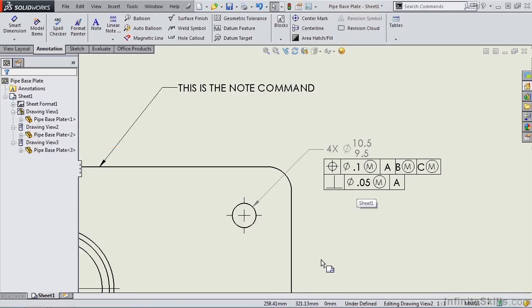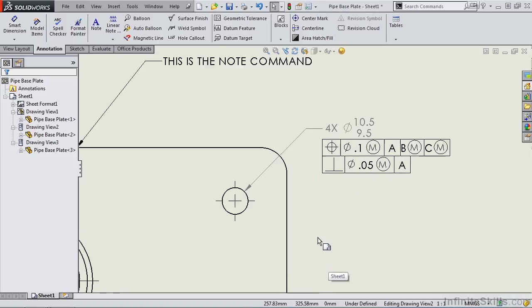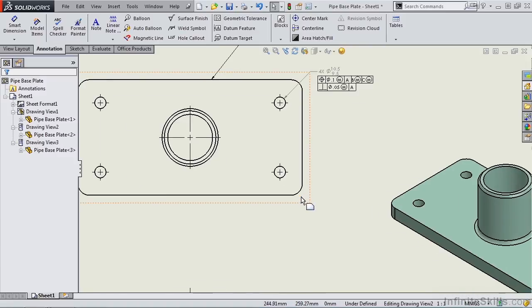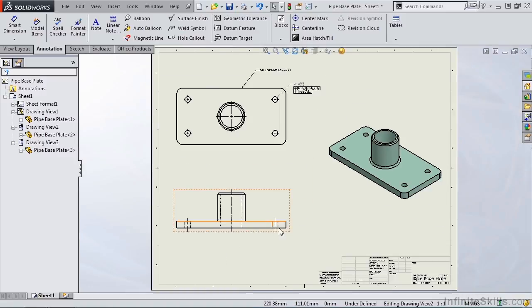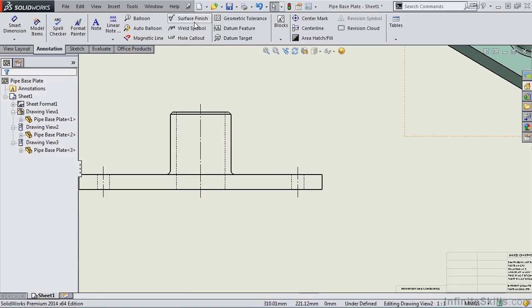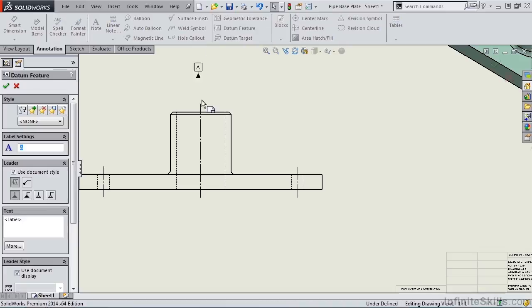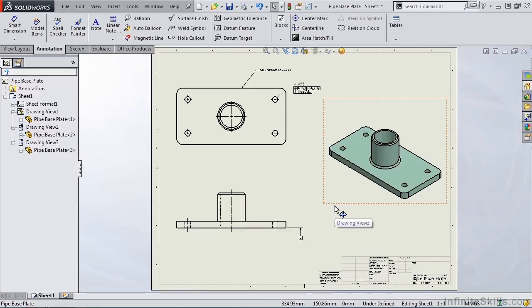So very easy, very user-friendly to add feature control frames. Now let's add a datum feature symbol. We'll do that to the front view, the bottom face of the part. I'll select datum feature. I'll select the bottom edge, and then place the datum feature symbol A. So that gives you an idea of just how easy it is to add notes and all of the different options you have.